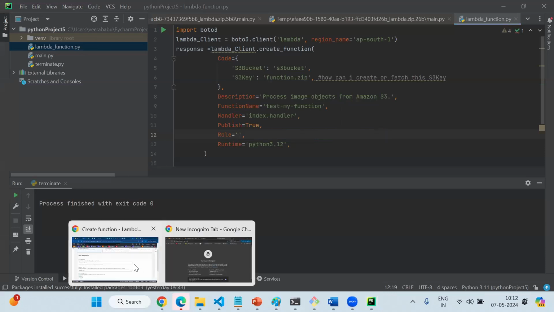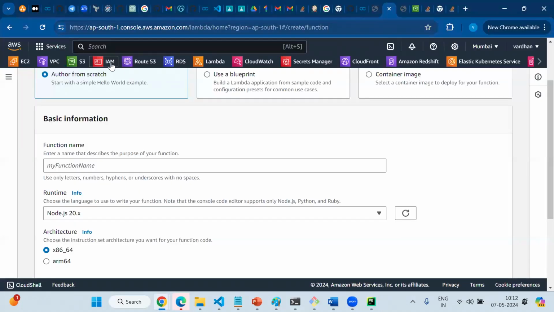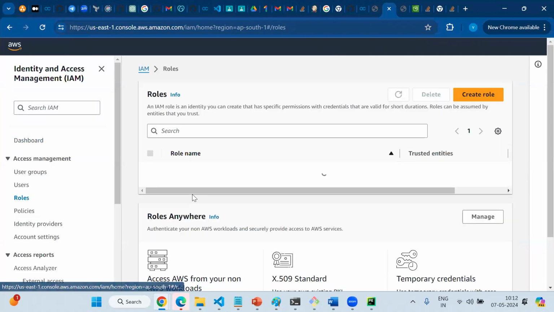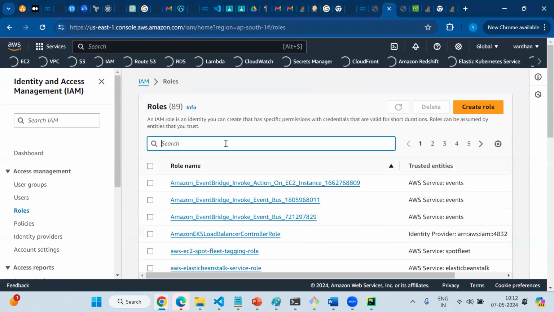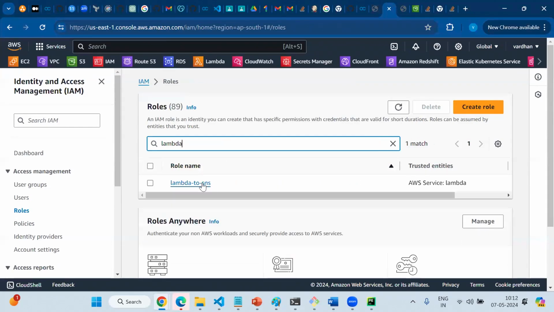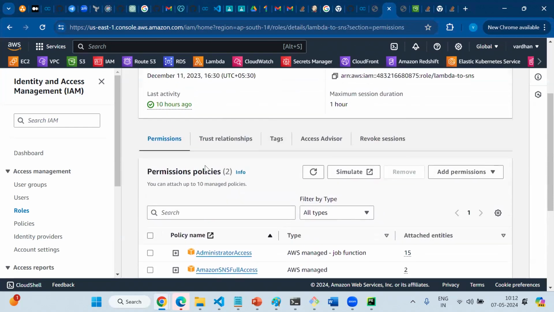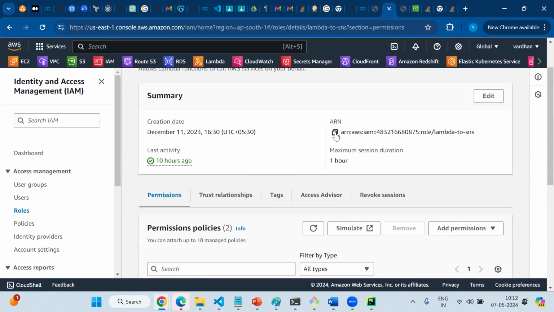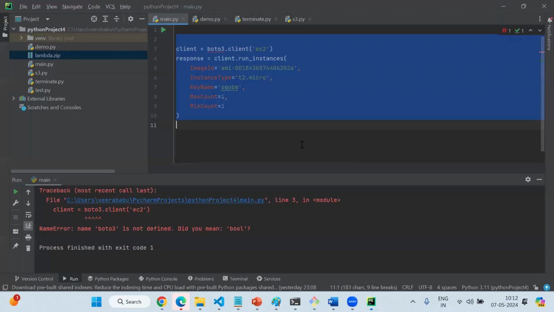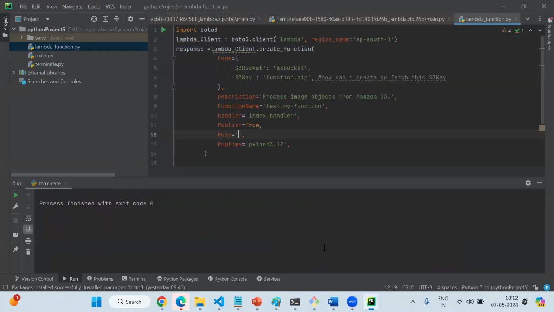So let's go to my IAM. IAM role, I think I already created lambda roles multiple. So let me apply the filter. Okay, I can take this one. Let me check the permissions of this. Okay, administrator access also there. So what I can do, I'll just take this ARN and I can update into my role.